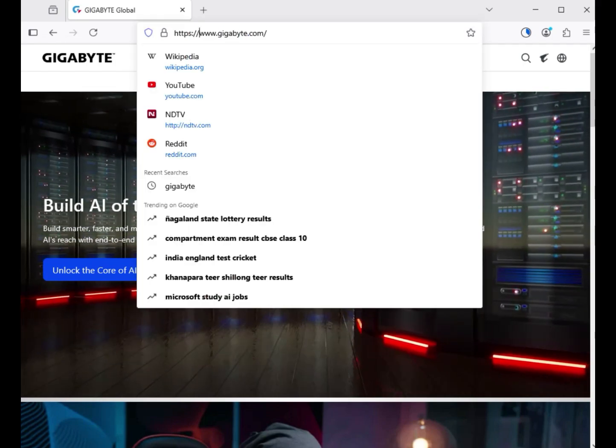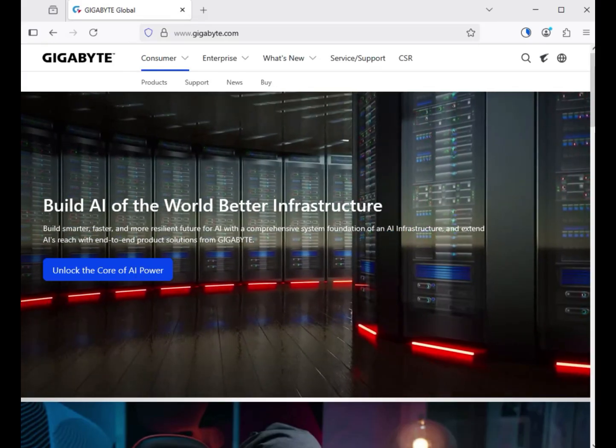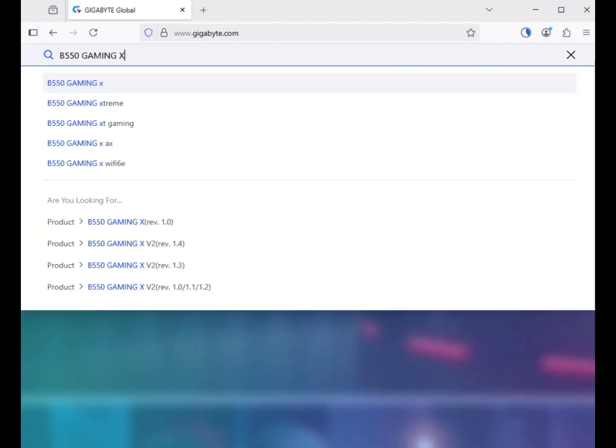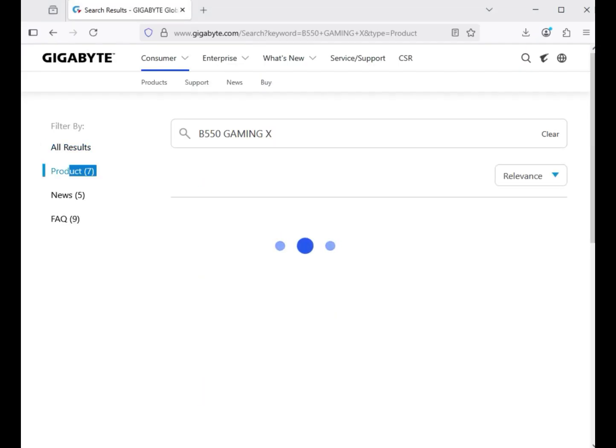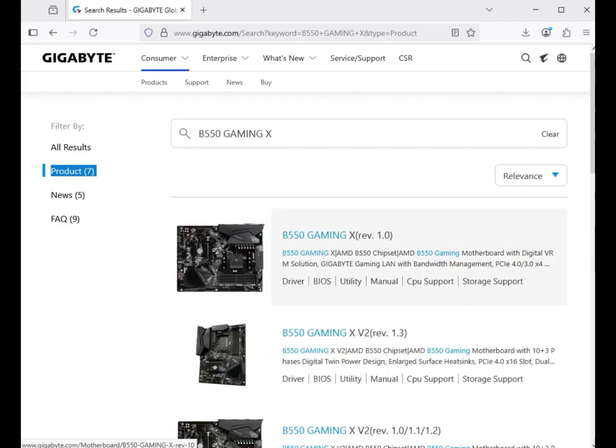So first you have to come to this site, www.gigabyte.com. This is the official website where you can download drivers. On the right-hand side, this is the search icon. Just click on it and then enter the model number of your motherboard, B550 Gaming X. After that, click on the product. Now find the first one, this is your motherboard, just click on it.